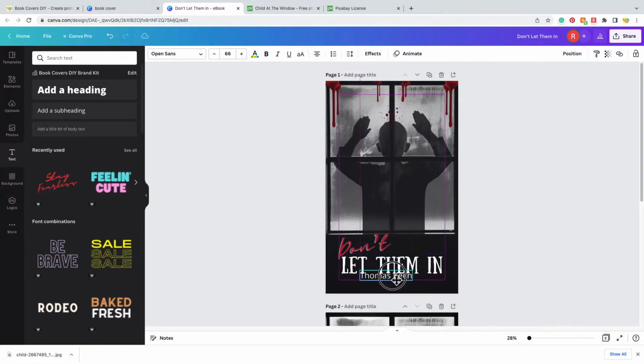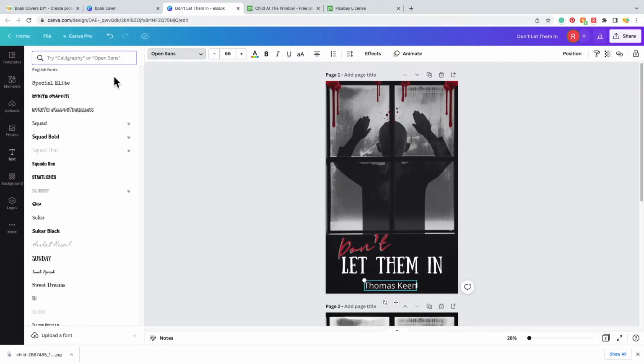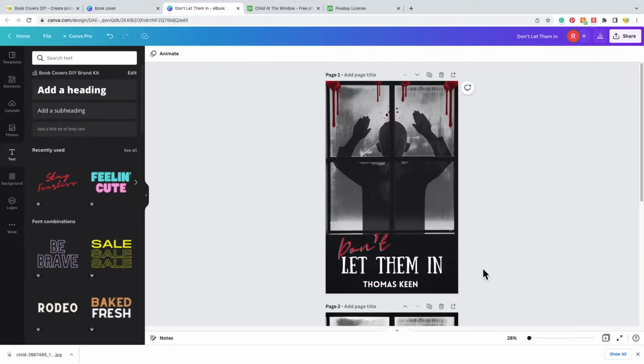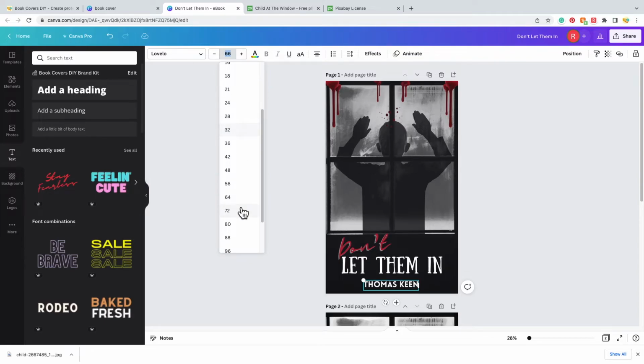Let's drag this down and let's select a font for it. So I'm going to double click in the text box, and just like we did earlier, we're going to go to the drop down and search for a font we like. Oh, actually, I think I like this one, Lavello. I like this one because it gives these sharp points on the top of the M and the N, which reminds me of a knife or something like that, which is great for a horror book. I think this font is too large. Let's try 56. Okay, 56 is a good size.